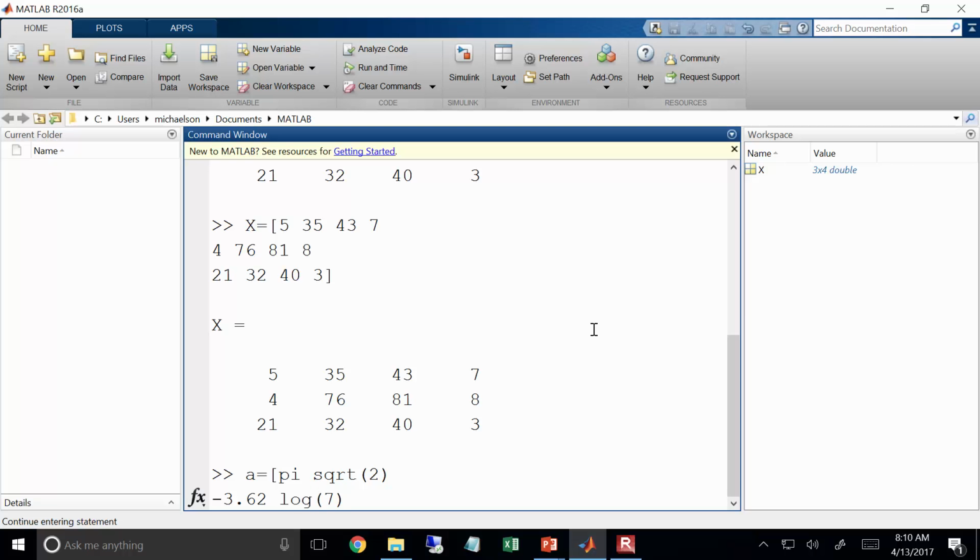Now, what type of logarithm is this? Pop quiz. That's a natural logarithm, right? MATLAB refers to natural logarithms with LOG, not LN. So just something to keep in the back of your head.